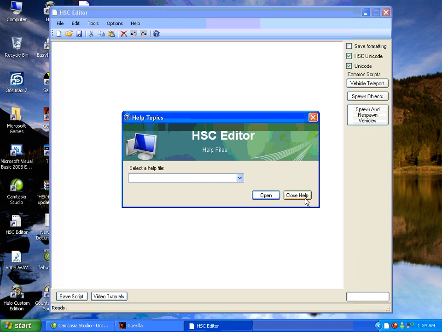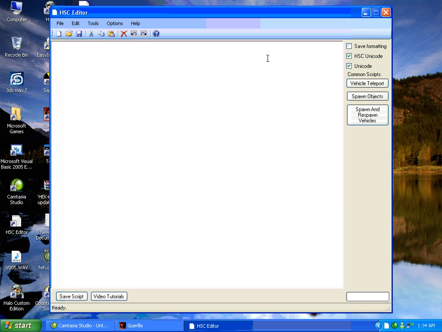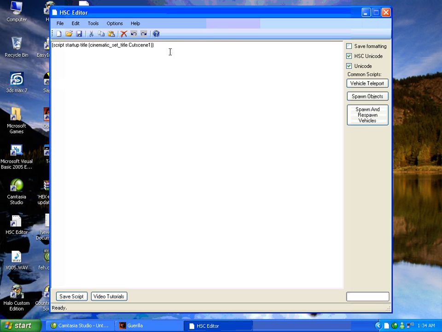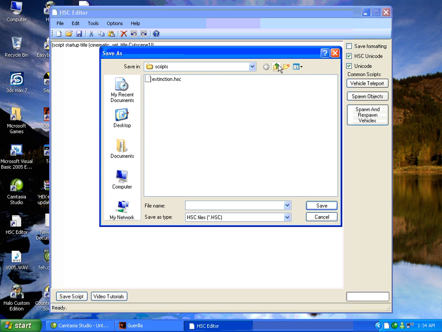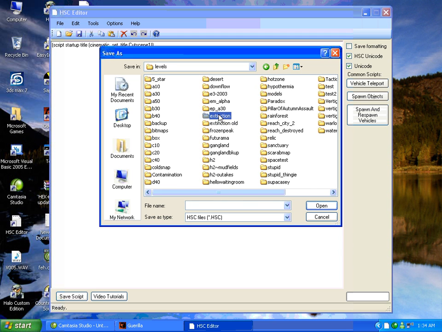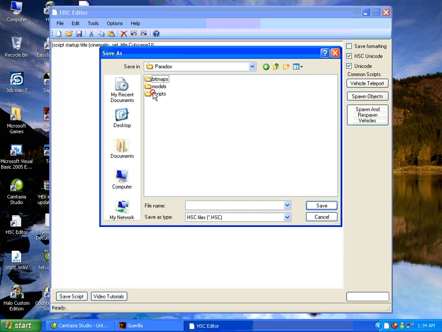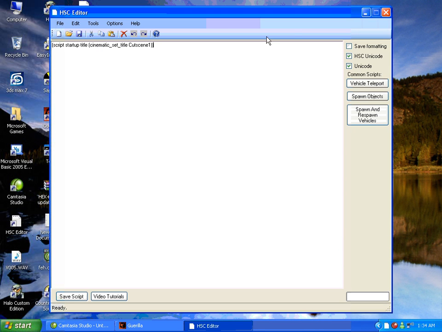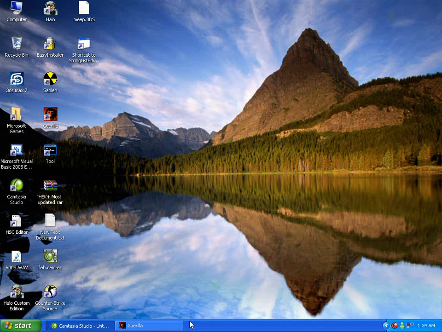Okay. Now we've got this. You just go into Tools, Load Script Templates, Cutscene Titles. Click OK. There's the code. I'm going to hit save. Go to your map's name, scripts, and click save. I already saved this, so I'm done. You're done. That's all you need to do.